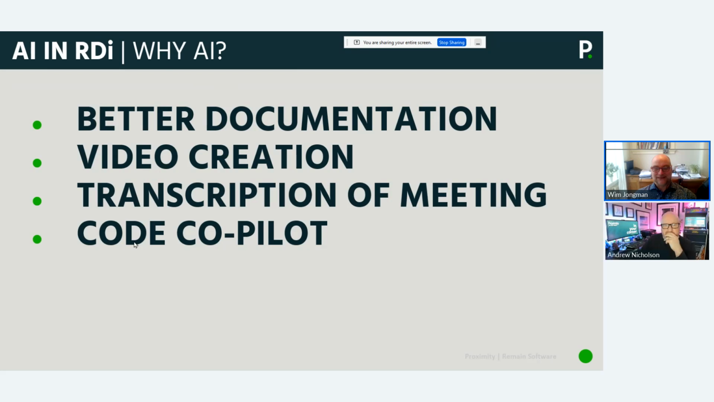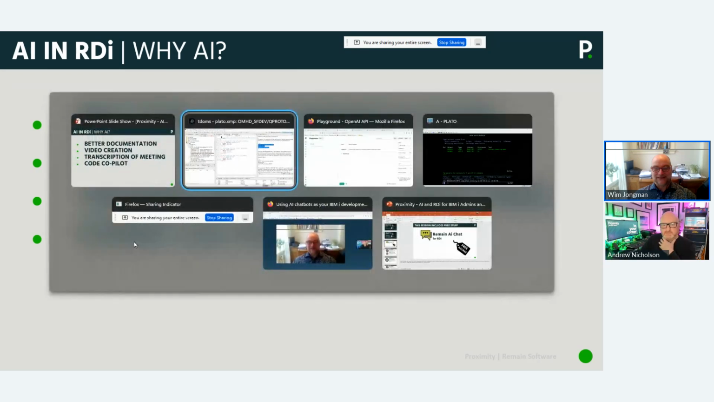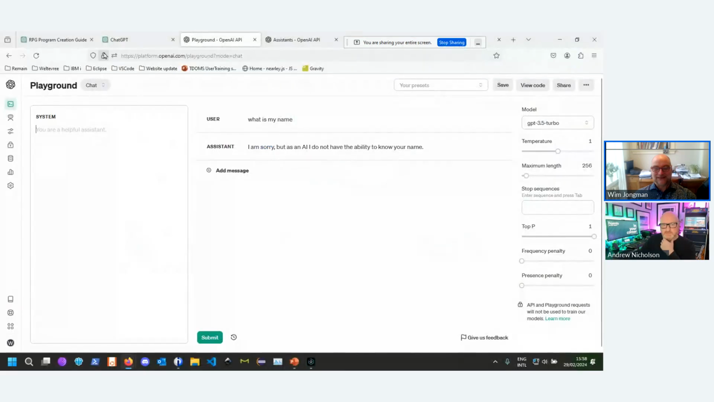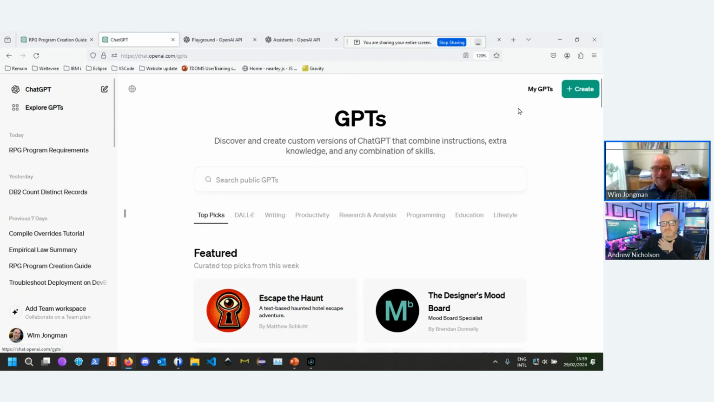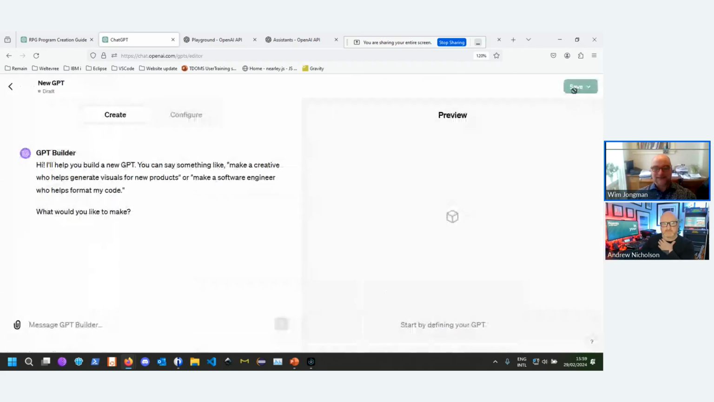But there are also other things that are becoming very interesting that I want to mention. What you can do with ChatGPT in the general client, you can say explore GPTs, and you can make a GPT. And what you can do with a GPT, you can attach, for example, your documentation.